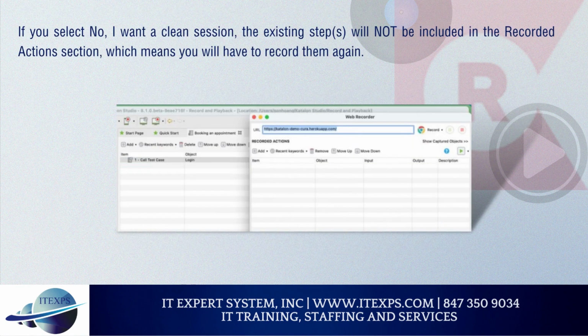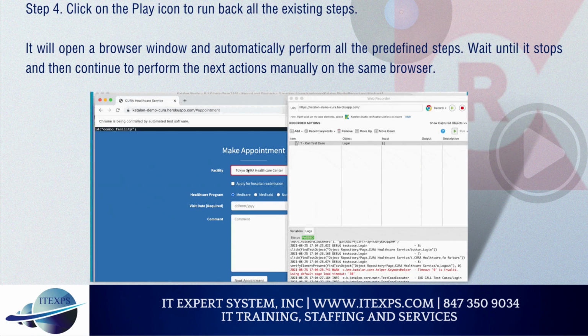If you select No, I want a clean session, the existing steps will not be included in the Recorded Actions section, which means you will have to record them again. If you choose Yes in the confirmation pop-up, the existing steps will be included here. Step 4. Click on the play icon to run back all the existing steps.